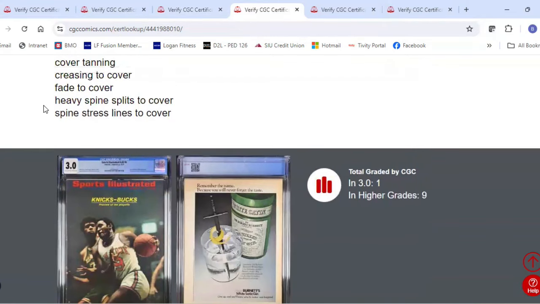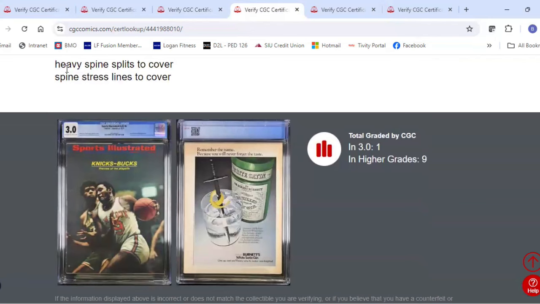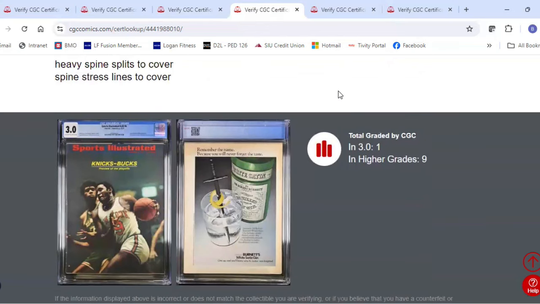Spine stress lines, of course, pretty normal. I can see a couple here. The spine splits, I think, is what got me. If there's major spine splits, that will get you pretty heavy deductions. And I just wonder if maybe, in the shipping or in the unpackaging, maybe there were a couple small spine splits that spread, because that is very easy to happen. And that's the only thing I can think of that would have brought this down from my projection of a 6.5 to a 3.0, because it does say heavy spine splits.